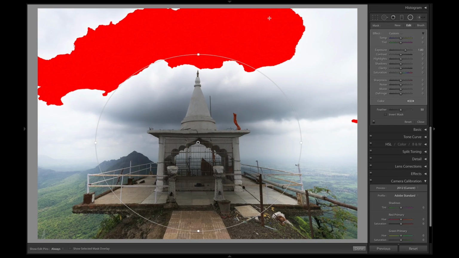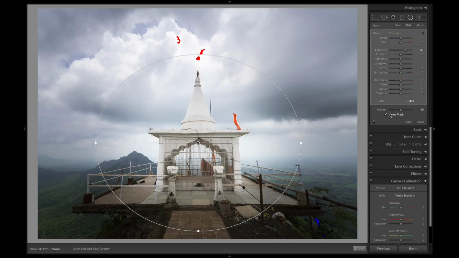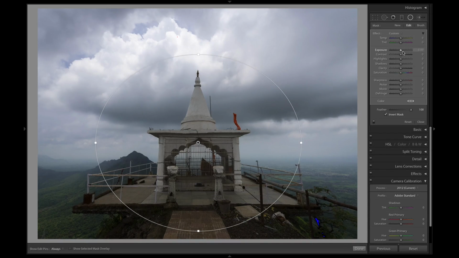So I want to invert my mask. I click on invert mask. Now only this part gets affected. I want a gradual transition and not a harsh transition, so I'm going to increase my feather. And don't worry, I'm not going to increase the exposure that much. You will be thinking I am crazy, but I did that just to show you. So I'm going to increase my exposure just a bit. And I think I'm happy with that.